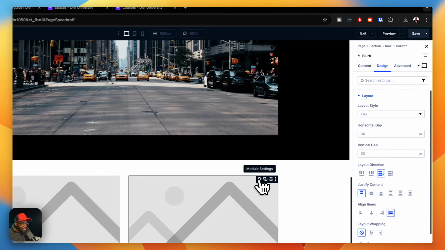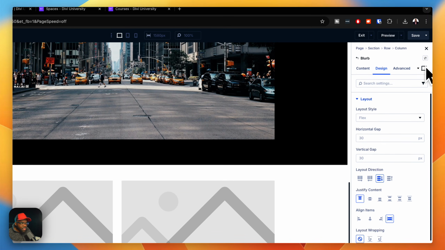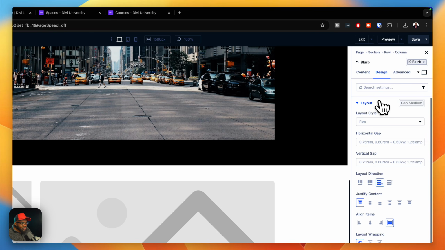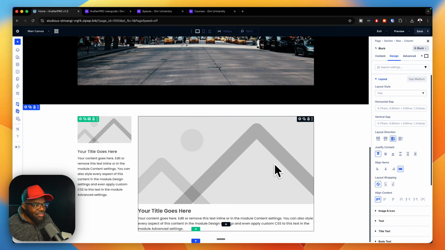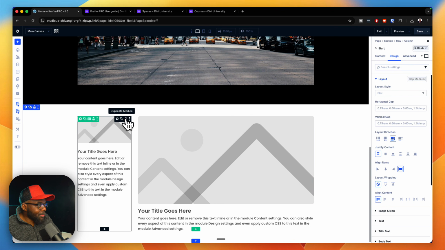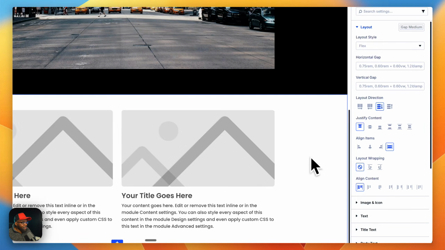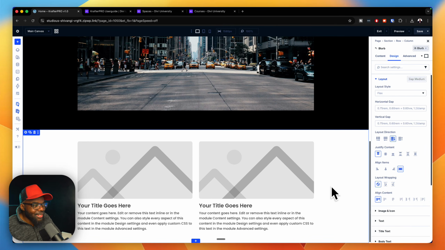If I select this one, come over here to the top, and then choose K blurb. Now, do you see that things have changed a little bit? I know it has gone super big, okay? So let's get rid of this one here, because this is supposed to be the right size.